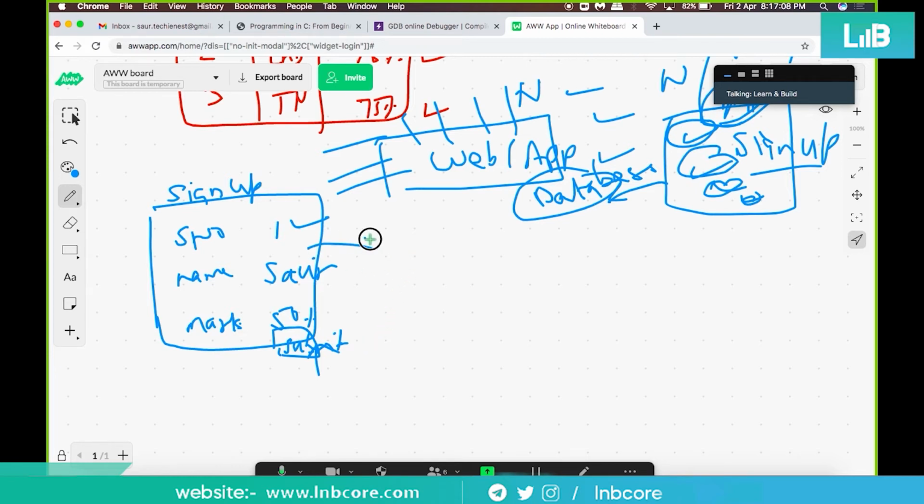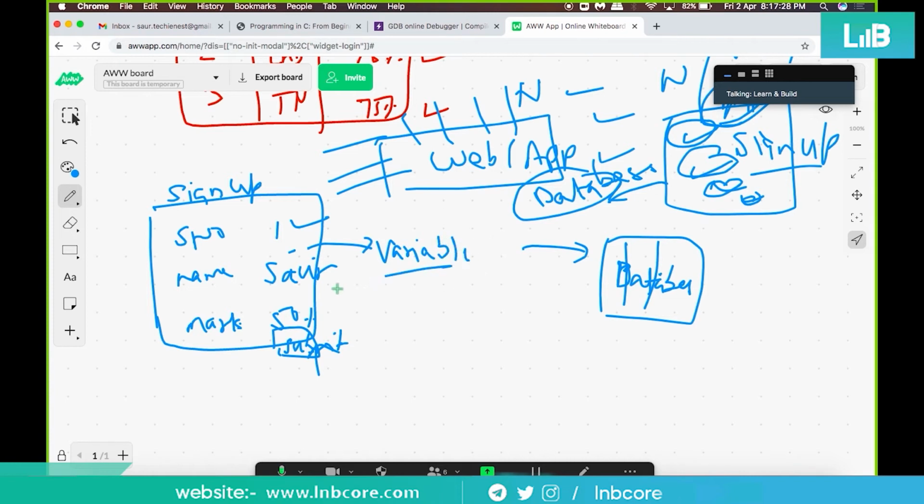And as soon as he presses the submit button, what will happen? There will be two processes. Here is what we have available: the database. Inside this database there will be the same tabular form. To store this entire information in this tabular format, we should have variables which will carry the information from the sign up page to the database.